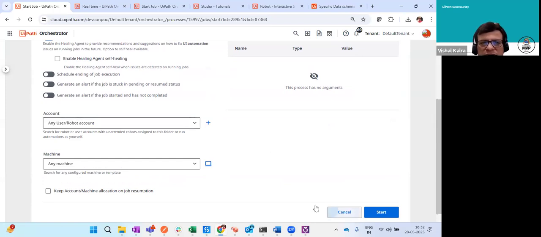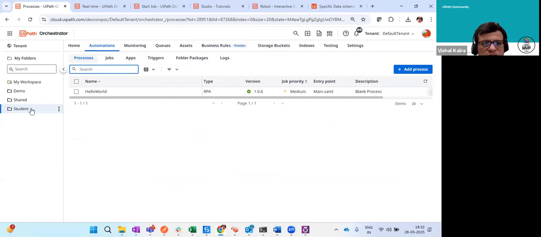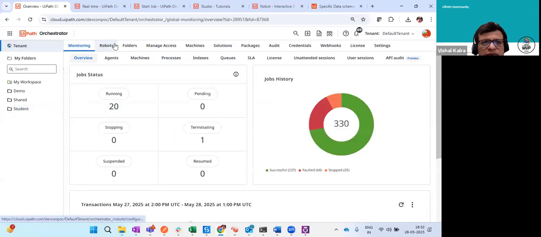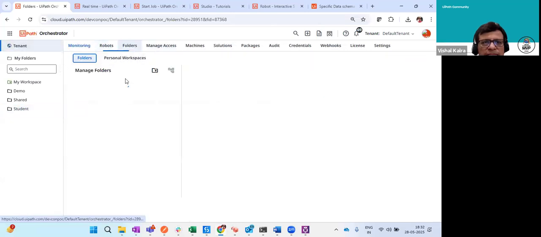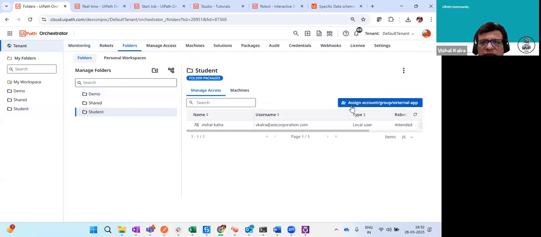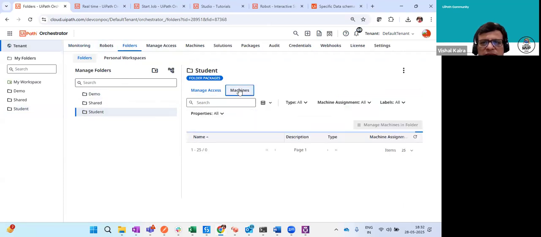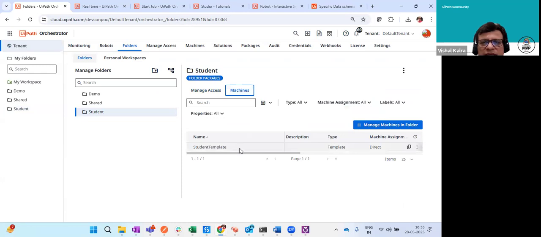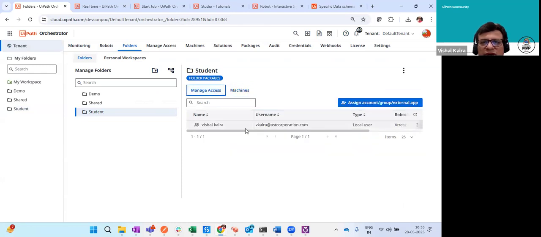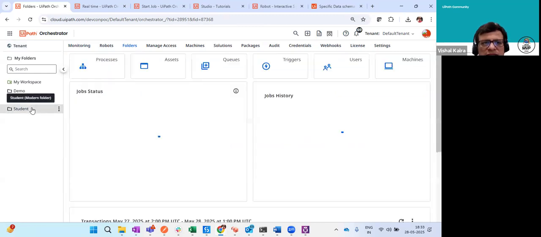Just to revise again, we created a new folder, student. We created a machine template here. When we went to tenant, we went to the folders and came to student, and my user was there, and we created the machine template. But for my user, do I have the account here? Do I have the license here? Do I have the robot account license? No. That's why it is a problem.